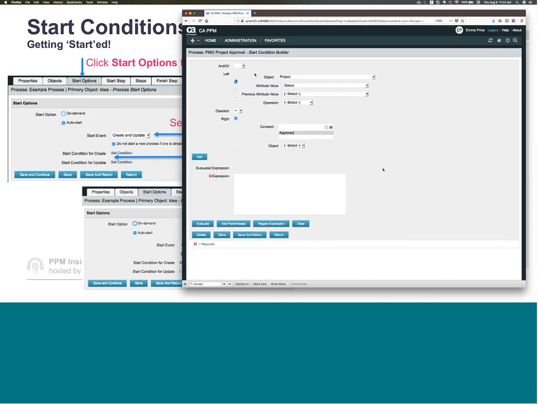Okay, so we've built our condition up here, and then I click the add button. So that will take it down here into our evaluated expression. So you can see here, project status equals approved. And now I also want to add to this that the previous value of project status was not approved. And that will really make sure that our process only kicks off when we just updated the status to approved.